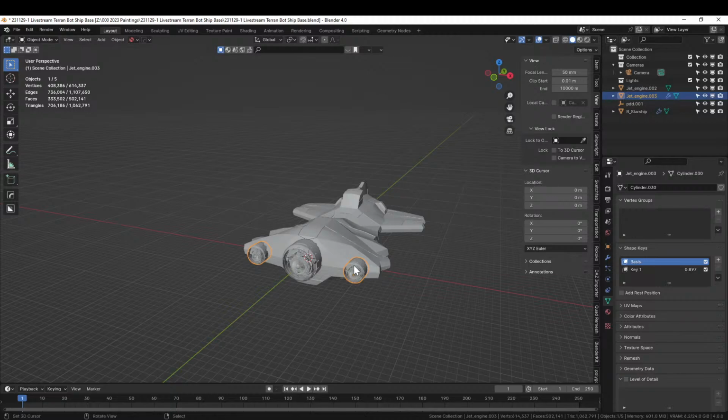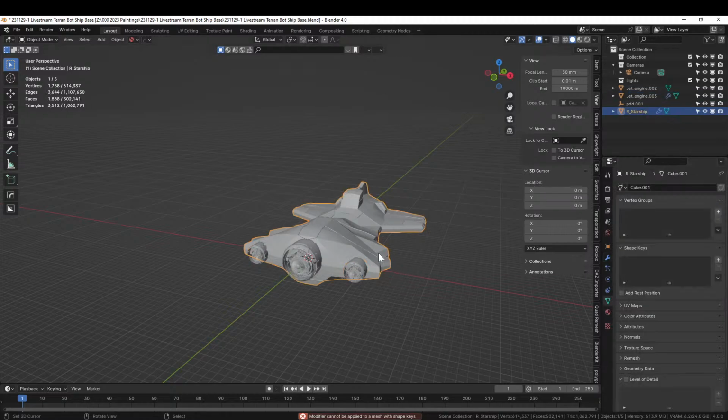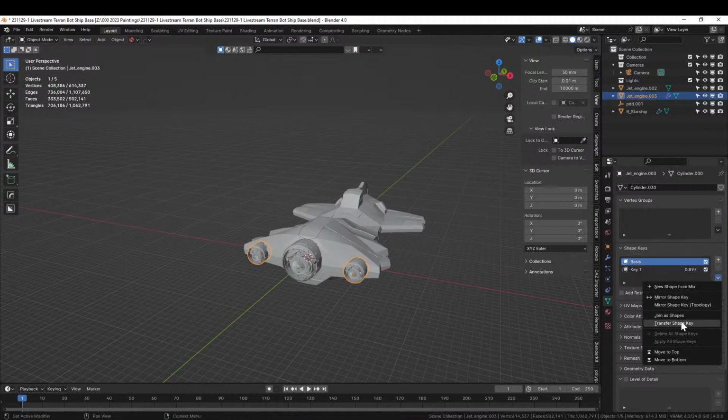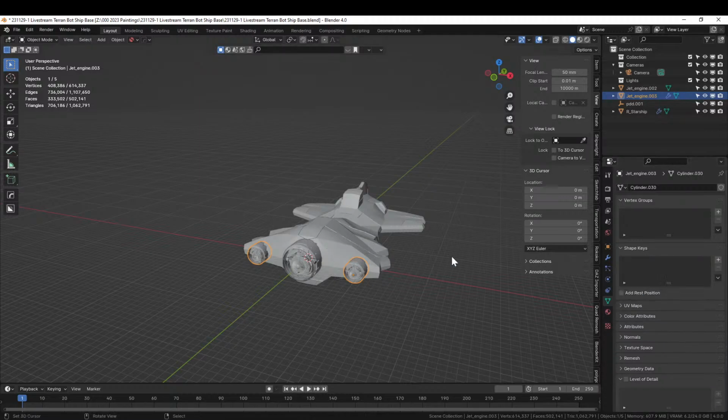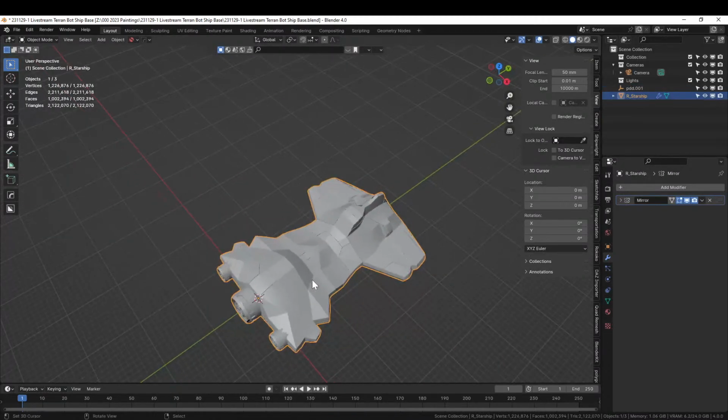It's its own thing. Apply. What are there, shape keys? There are no shape keys. Delete all shape keys. There shouldn't be shape keys. There we go. Join them together. One ship. Save it.